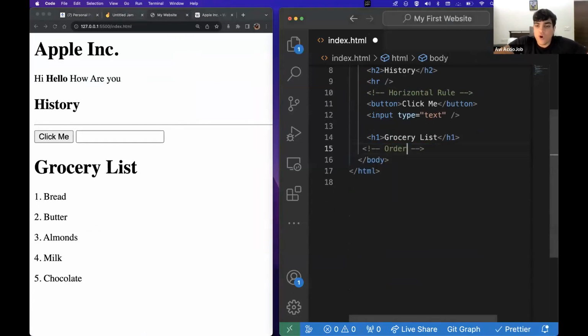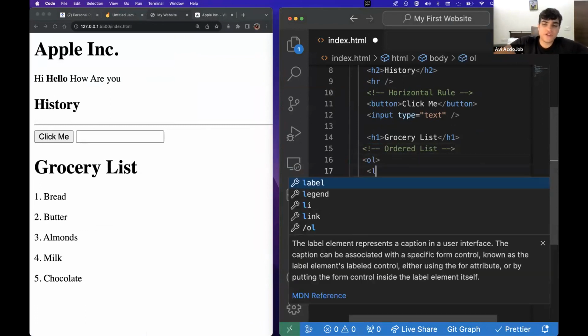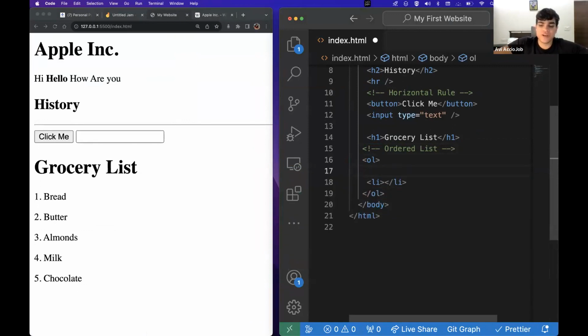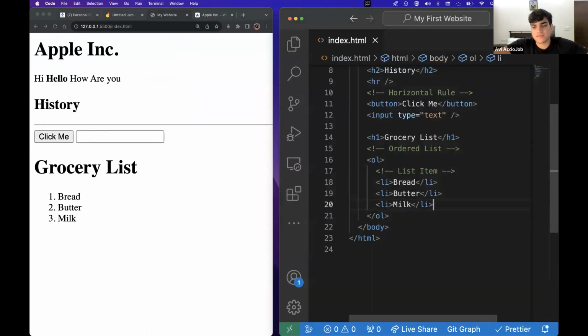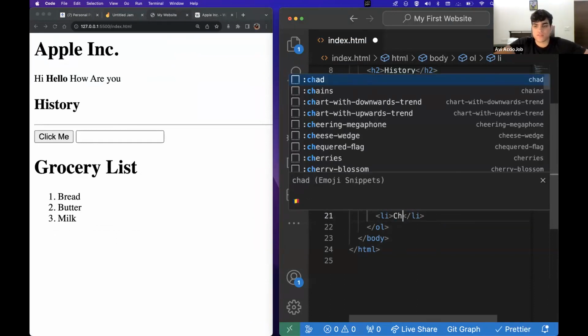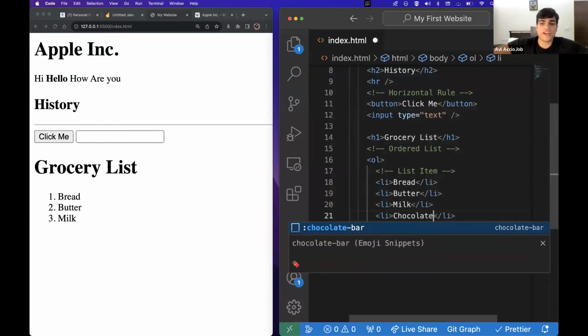So we call that an ordered list. So what you need to do is say OL. OL is your ordered list. Then you need to say LI. LI stands for list item. And then you can just create a list item. Now look at this. Bread, butter, milk, chocolate. Do you see what I've done?